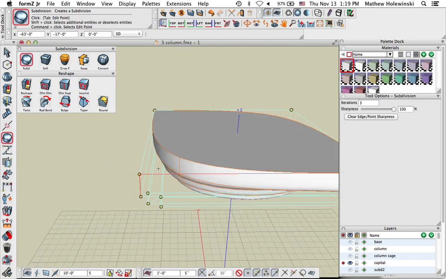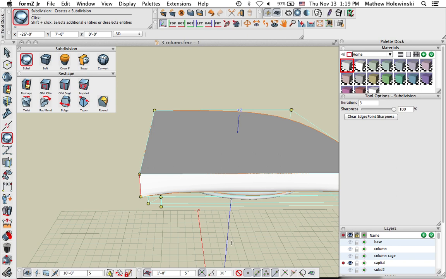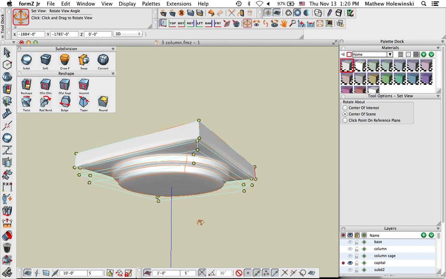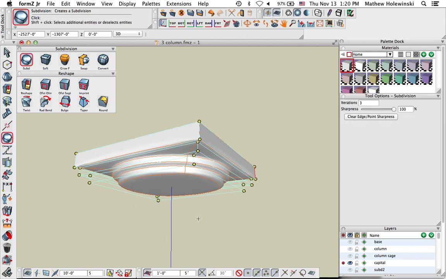Okay, we just do that with all four of those vertical corners that are there. And there we go. So now we have a square top, and then we have a rounded section down here. And we can just keep editing this as much as we want.